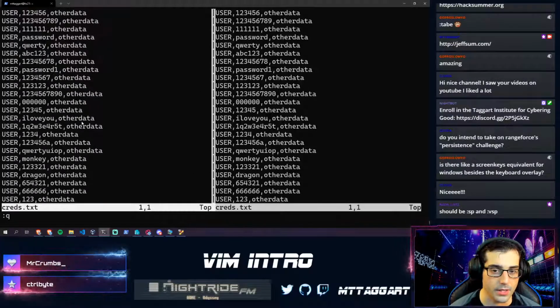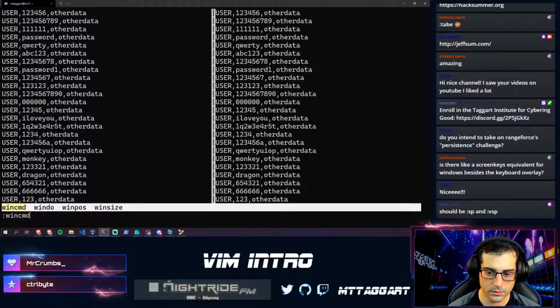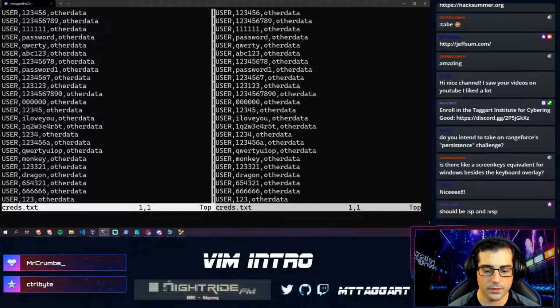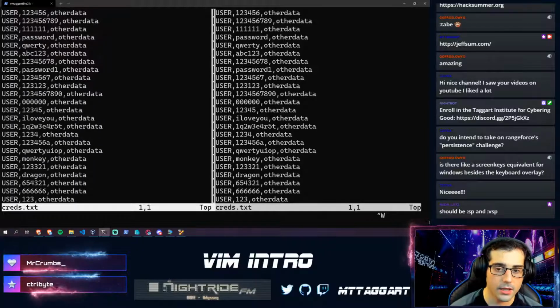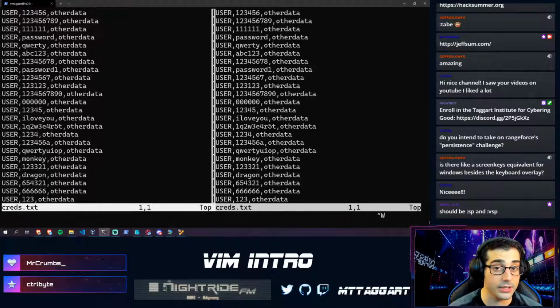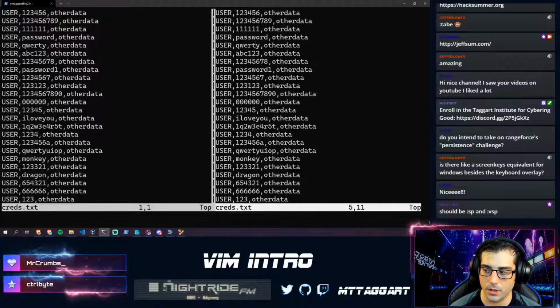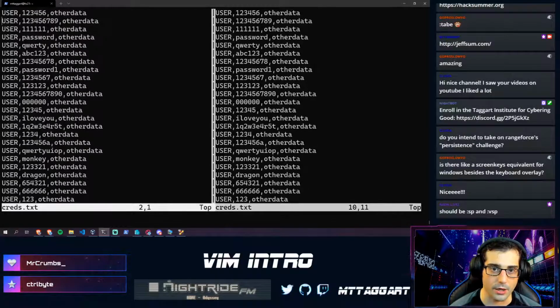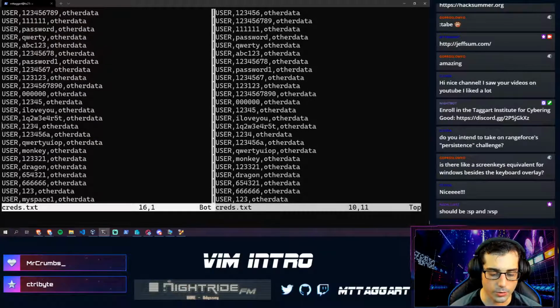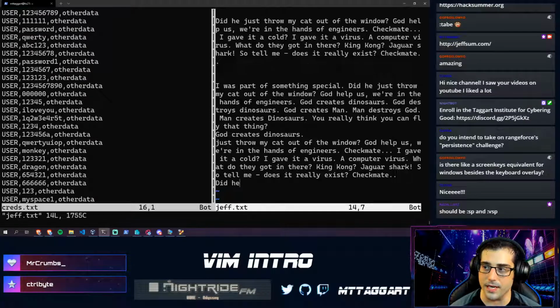To navigate between them, I have window, right? But I also have Control W and then the arrow keys, the H, J, K, L keys that we were using before will also work to navigate between windows. So I just press Control W, L now brings me over to the second buffer, the second window. So Control W, H brings me back over here. So Control W, L, I'm back over on this side, and then I can edit, let's edit jeff.txt over here.